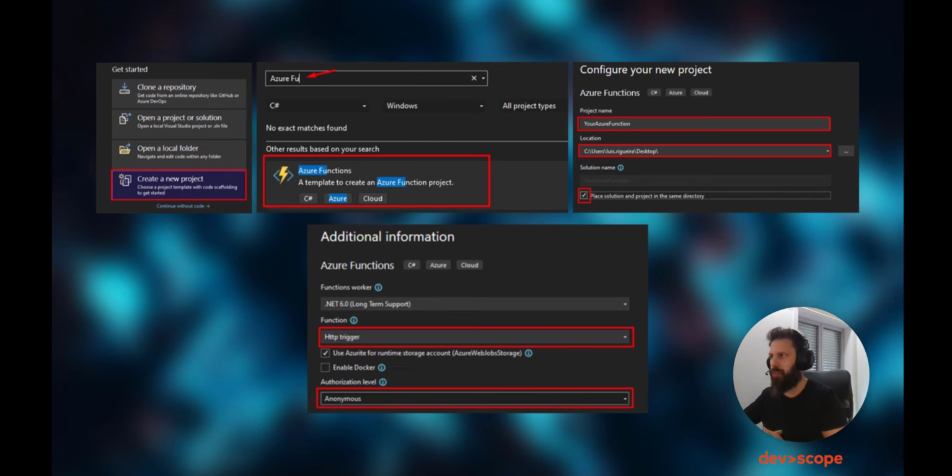First, open Visual Studio 2022 and create a new project, and choose the project to be an Azure function. Next, give the name you find more appropriate to your new Azure function, and choose the location of your project. And you can check the box Place Solution and Project in the same directory. Next, for this POC, we selected the trigger to be an HTTP trigger, and the authorization level as anonymous.